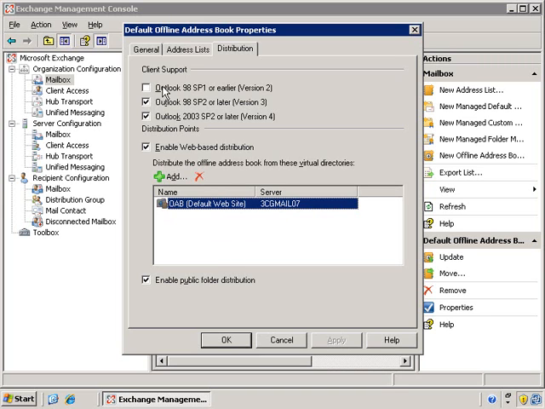We also have our client support settings here, letting us choose which versions of Outlook we're going to support. In this situation, we're going to support all the way back to Outlook 98, Service Pack 2 or later. And we're also going to include Outlook 2003, Service Pack 2 or later. But I believe this one takes us all the way up to this point, and then this one brings us all the way up to regularly up to Outlook 2007.